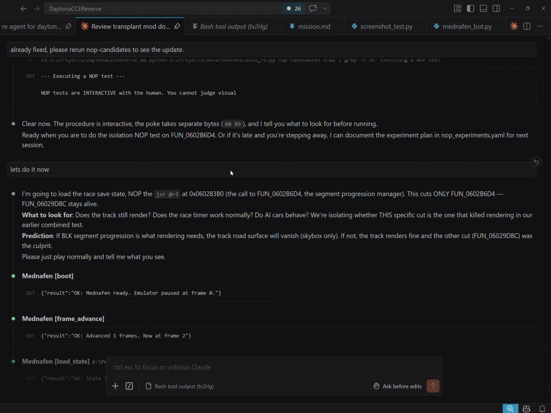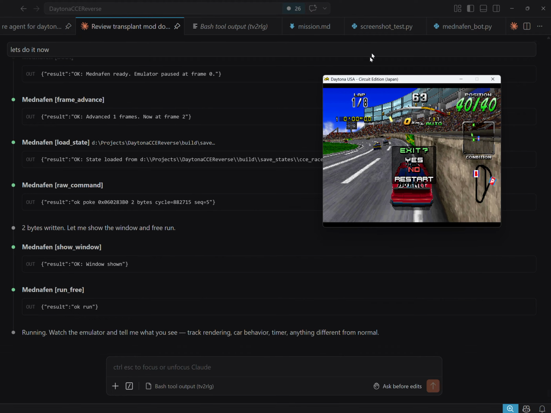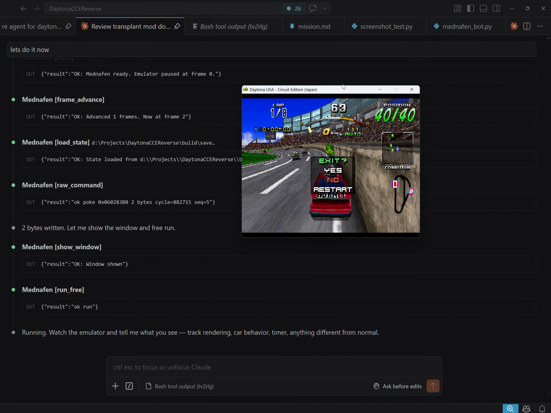Okay, so we're past the parts where I debugged the bugs in the auto RE process. Now he's going to produce this NOP test. What he's testing is, we're going to skip a function and say, does it still render? Do all the AI cars behave? This is what he thinks. He thinks it'll vanish and it'll be skybox only, but we're going to tell him what really happens. So now it's running. This is when I started recording.